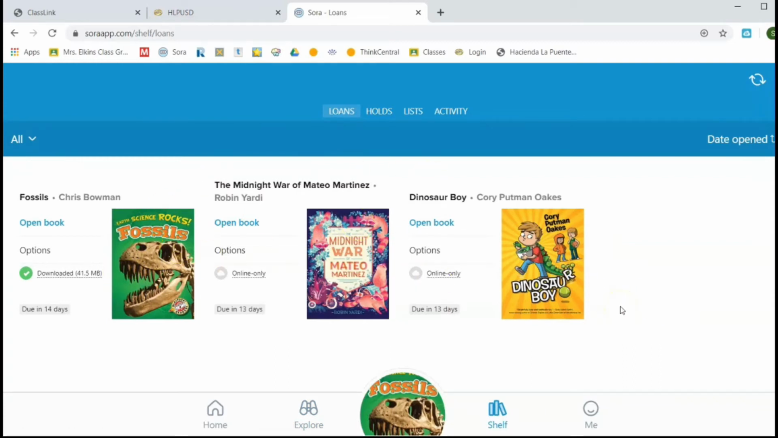Now you can also download the Sora app on your devices. So you can download the Sora app on your iPads or your smartphones. And I'll show you what it looks like if you download it on your smartphone. So what you can do is when you're ready to return it, you're going to click on options.